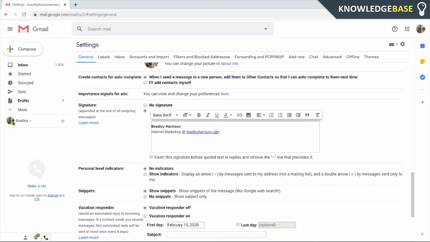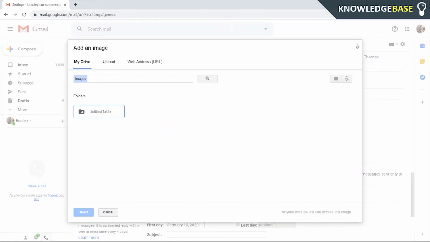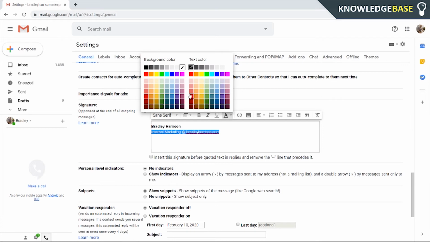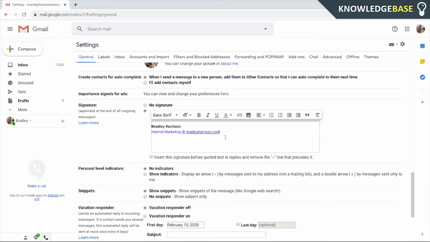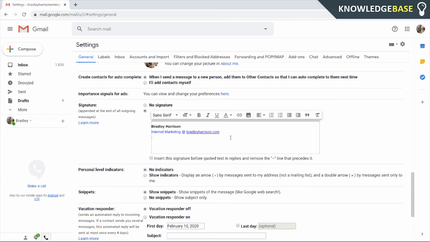We then might want to change the colour of this, so I'll highlight it and then we can change the colour by going to this one here. And here you've got the text colour and the background colour, so I'm going to change it to a blue. And then we've got internetmarketing@bradleyharrison.com, and obviously you can write whatever you want on your email signature. You might want to add a photo as well. But that's real simple how you can do it and how you can create a signature in Gmail.